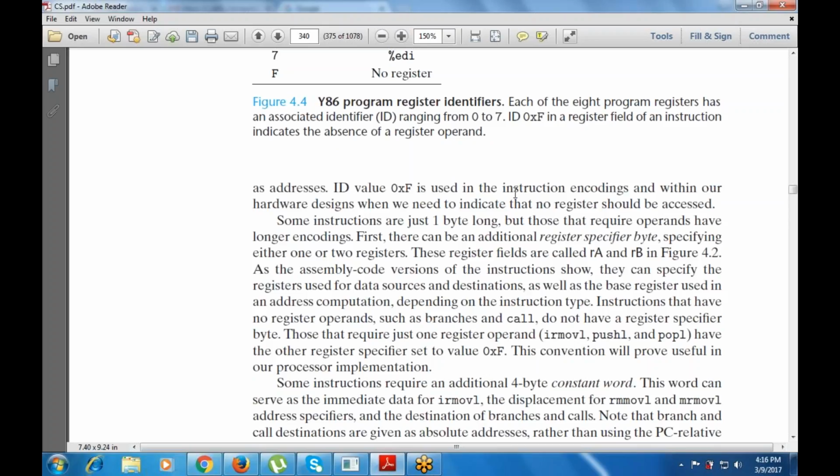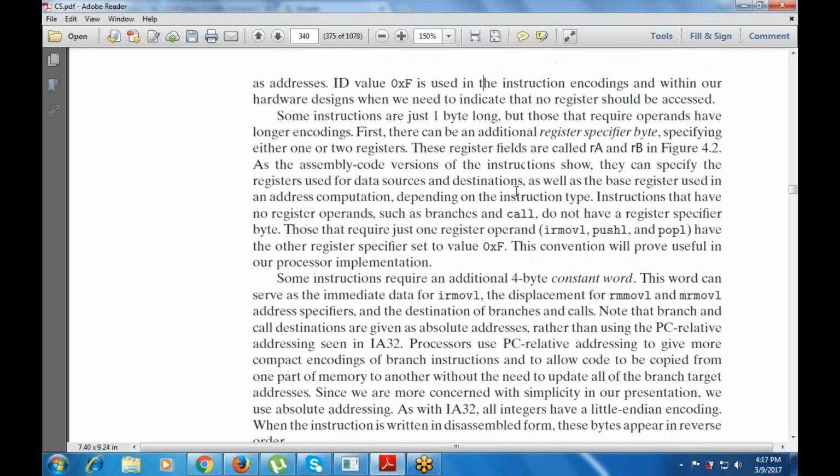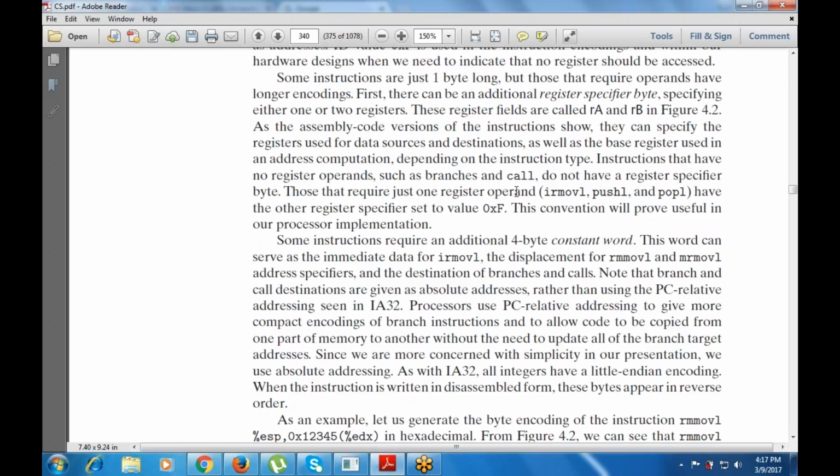And some instructions also require an additional 4 byte constant word, and this word can serve as the immediate data for IRMOVL, the displacement for RMMOVL and MRMOVL address specifiers, and also as the destination of branches and calls. Call destinations are used as absolute addresses rather than the PC relative references seen in IA32.